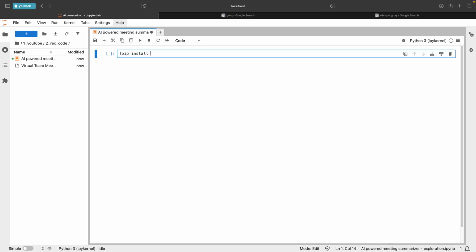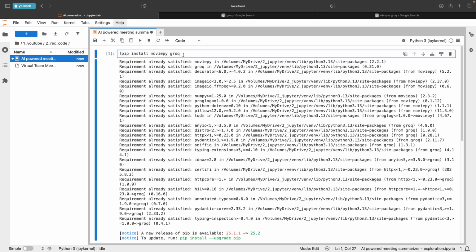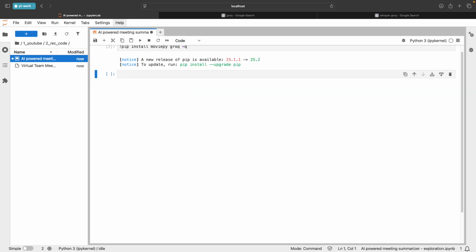Here I'm going to first install two libraries. So I'm going to say pip install MoviePy and Groq. Let's run this. MoviePy is used to convert this video that we have into an audio. And there are several libraries in Python that can do this. It's not like you have to use only this. You can also explore some other libraries if they are working well. That's also doable.